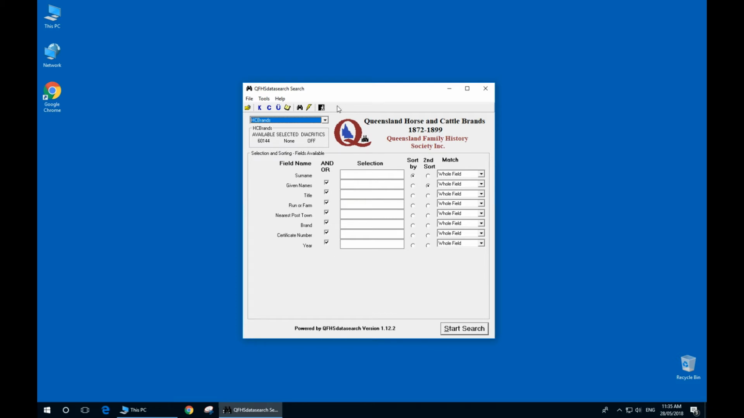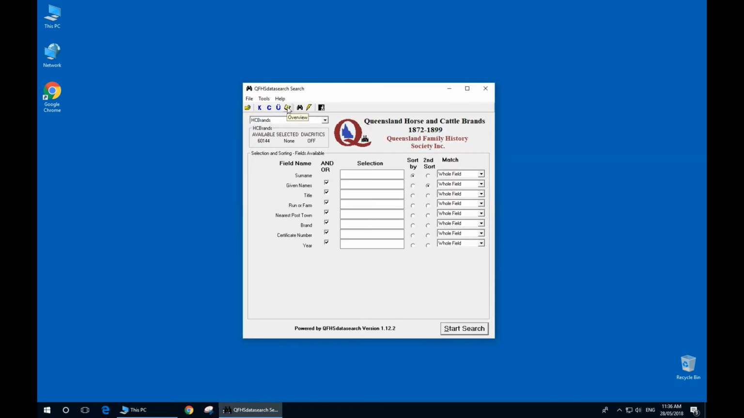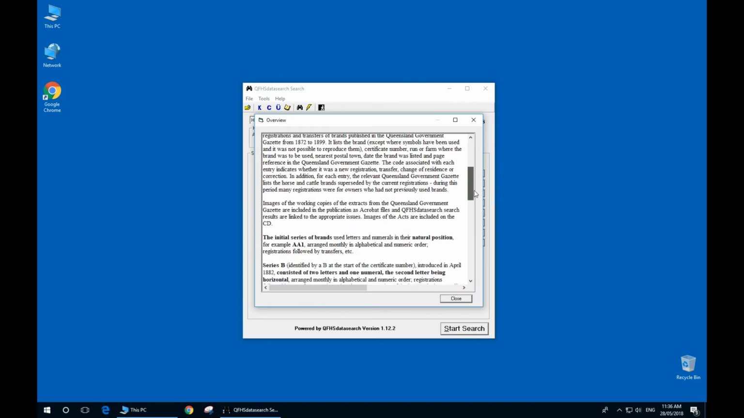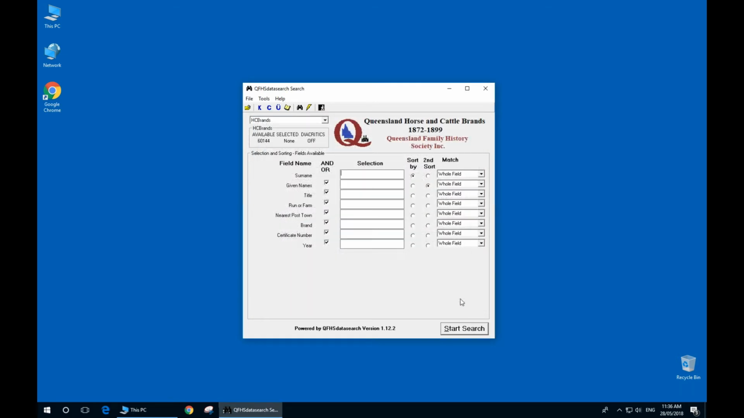If we look across the top here, we can see a number of little icons. When we point at an icon, a tooltip will drop down to indicate what the icon will do for us. This one here, Overview, will tell us about the particular table. If we click on Overview, we get quite a deal of information about that particular table: the sort of data included, how it was collected, and later on some tips about how we might go about searching it. So let's now see how we go about searching.